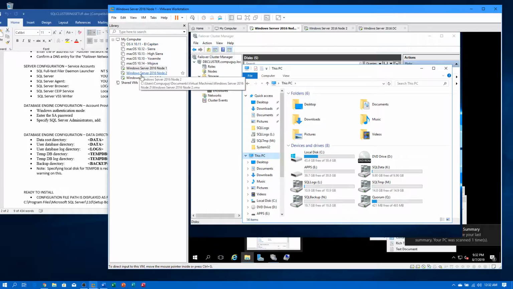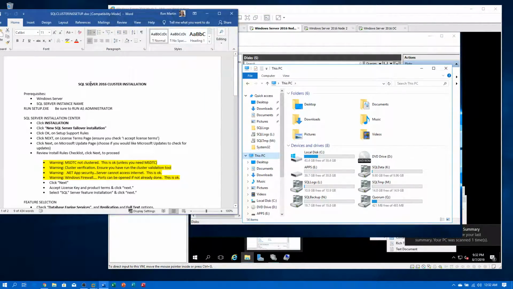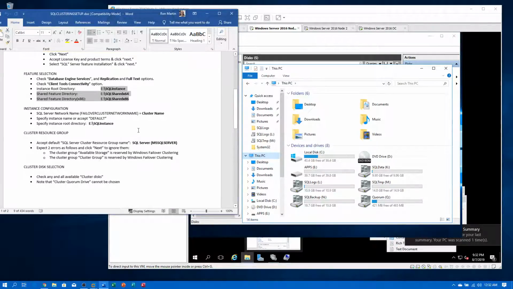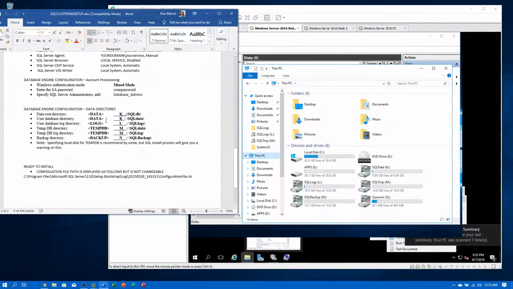Now what we want to do is set up SQL on both nodes, so that we can have a SQL cluster that will go between the 2 nodes if one should go down. So the first thing we need to do is go to documentation. I created this little document many years ago, which we can go through and set up SQL as we go. We need to set up some prerequisites, which are folders.